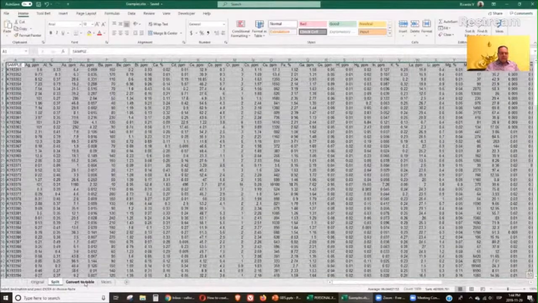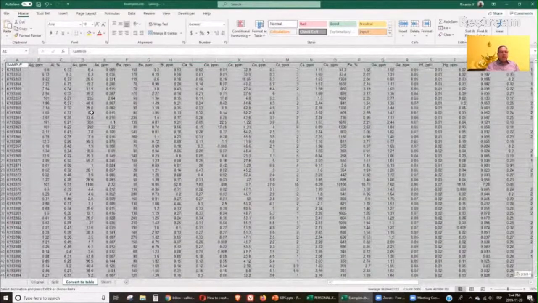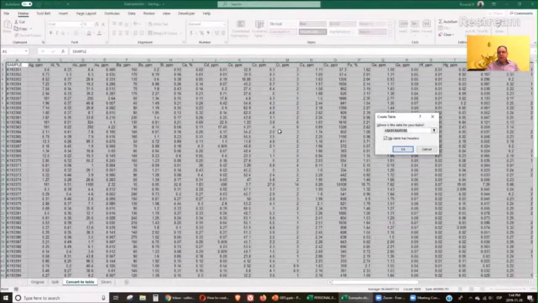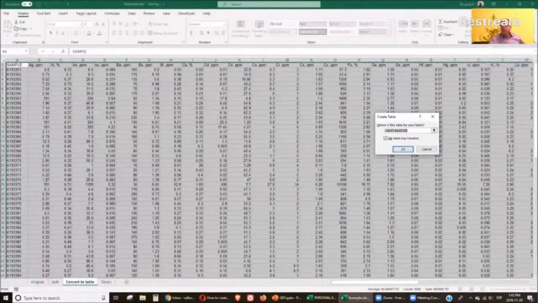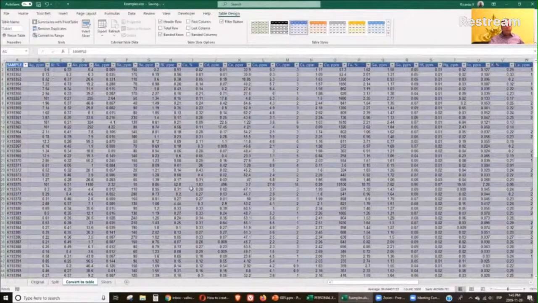So first of all, let's take all this data, the upper split, copy it, go to the next tab, which is convert to table, and paste. To convert to table, there are several ways, but the easiest one is just to press Control T as table. The program will show you the data range. It's okay. It will tell you that the table has headers. You click OK, and just with that, you have converted your data to a table.